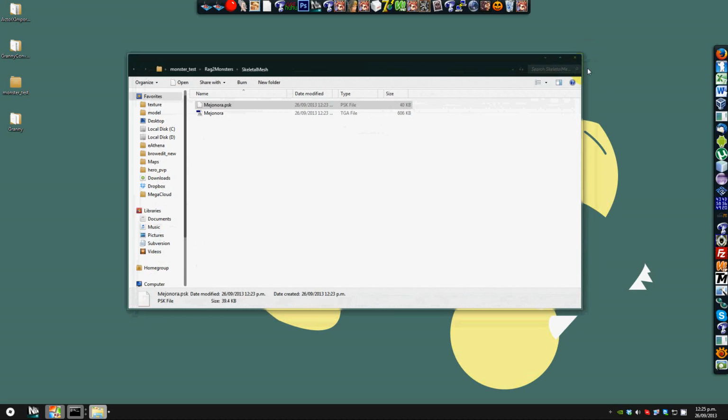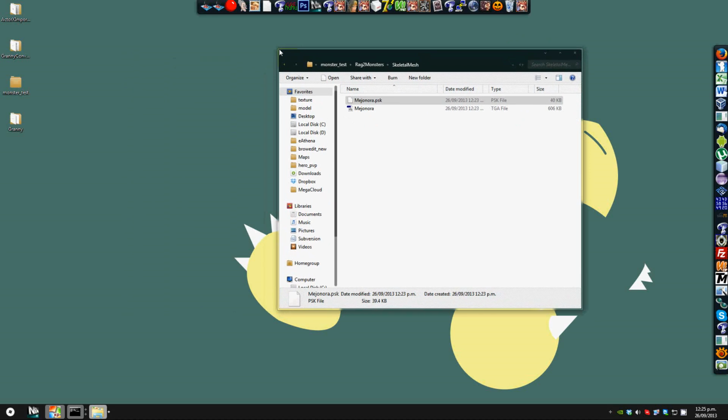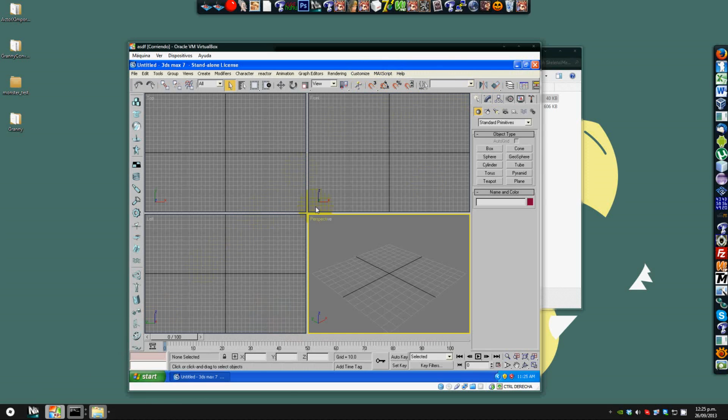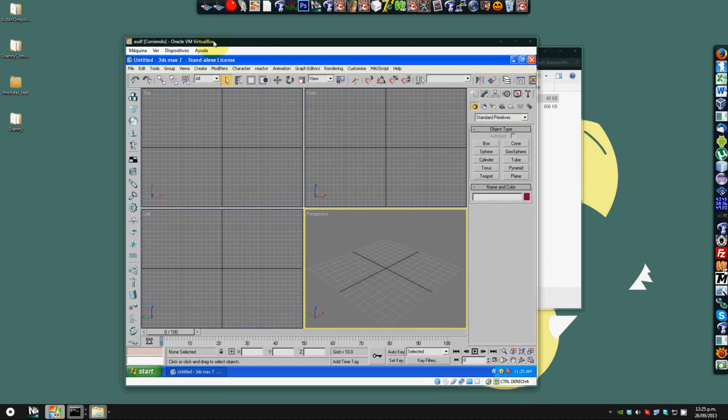So I have to launch 3ds Max 7, okay? But let me tell you that in my particular case, 3ds Max 7 crashes a lot under Windows 7, so in my particular case I have to use a Windows XP virtual machine. Sorry about that, but that is my particular case, I really have to do it this way.